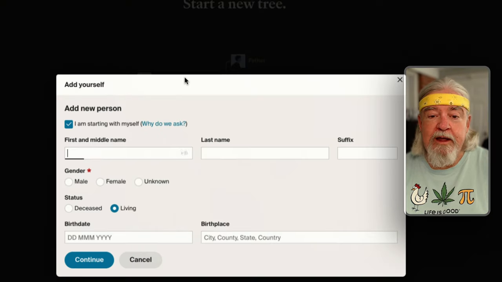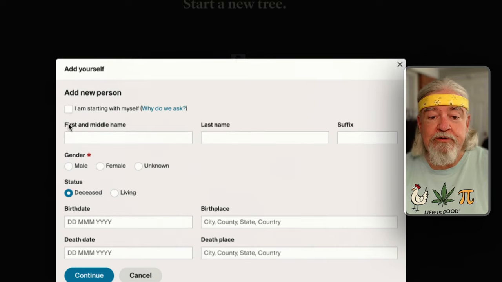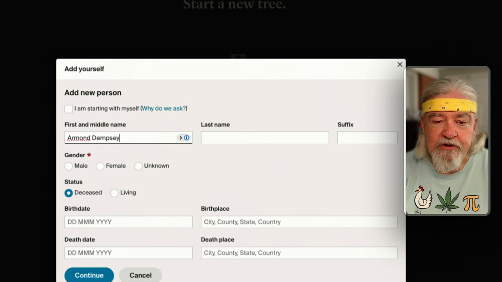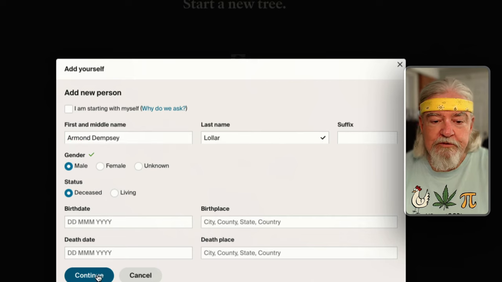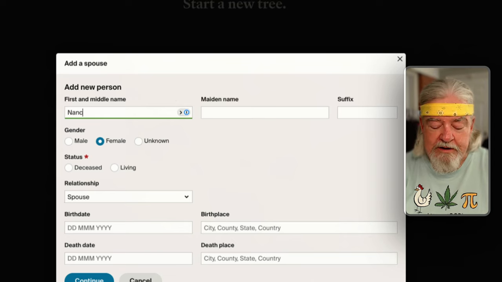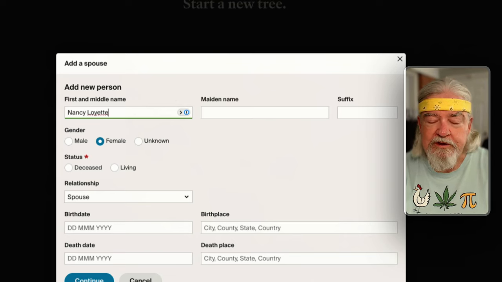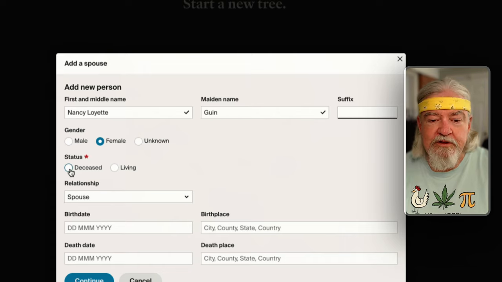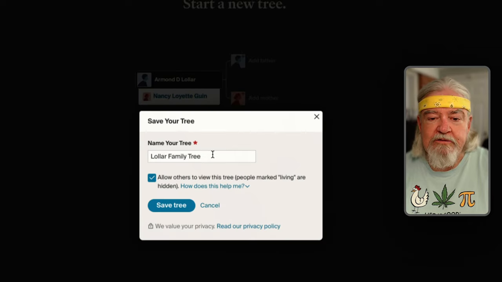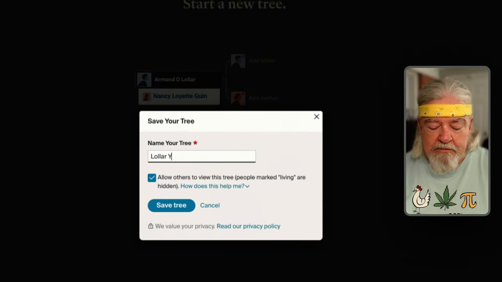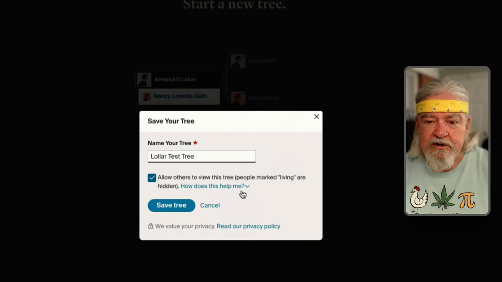Now, adding a home person, most people start with themselves. I'm not going to do that. I'm going to start with my father, Armin Dempsey Lawler, and I'll do his birth date and death date later. My mother's also deceased, so I'll add Nancy Loyette, that's the name she went by in life, and her last name was Kewen. She's also deceased, and I'm not going to put in her information. Now, it's asking me to name the tree. I'm going to call it Lawler's Test Tree.